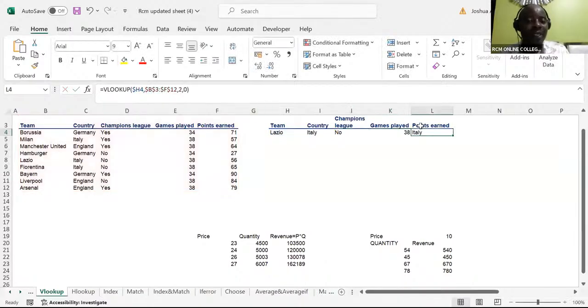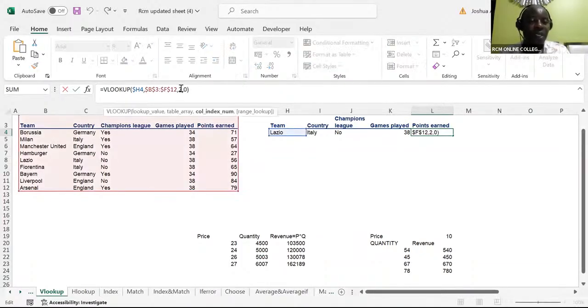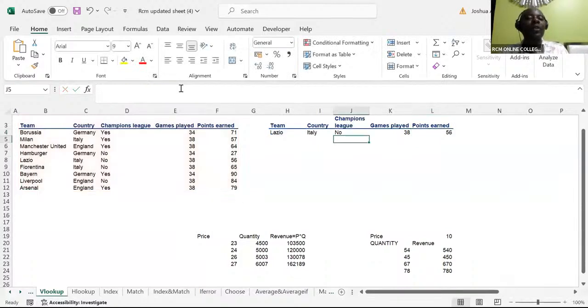This is saying, ladies and gentlemen, here, Italy 2. You can see the column here never changes. So you have to change it manually. So come and say there 5. All right. So in that case, we've been able to return all the information about Lazio. Italy, 3856.